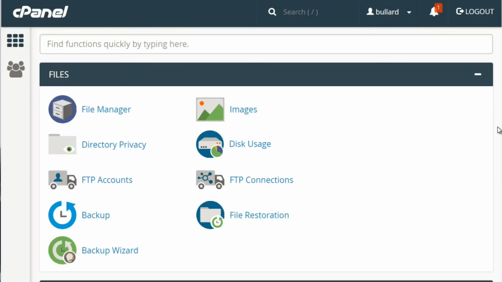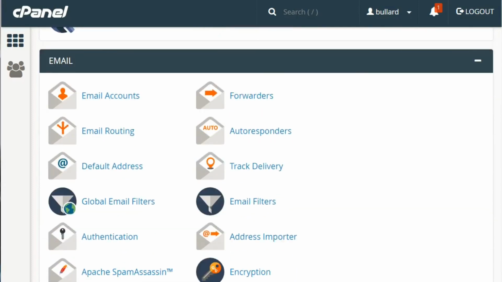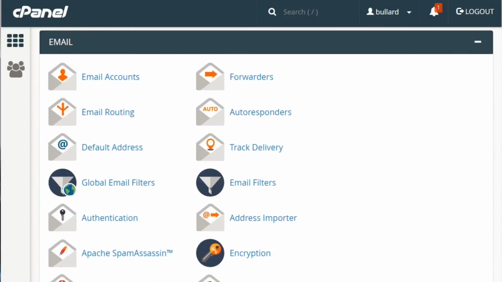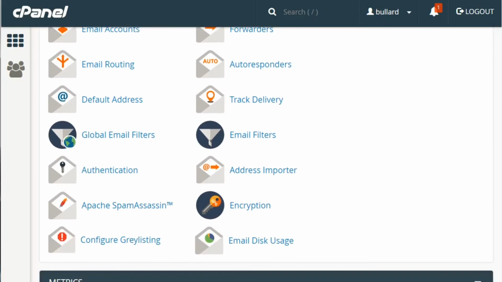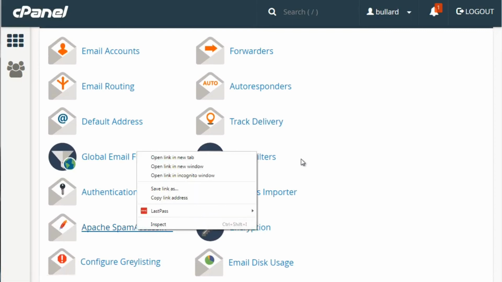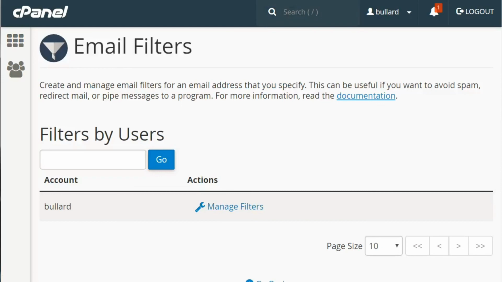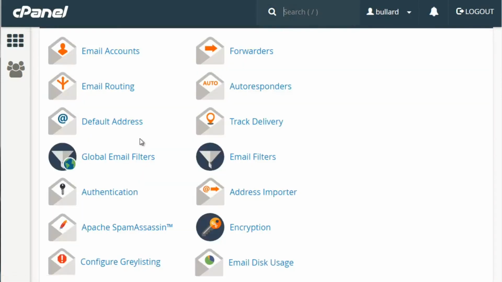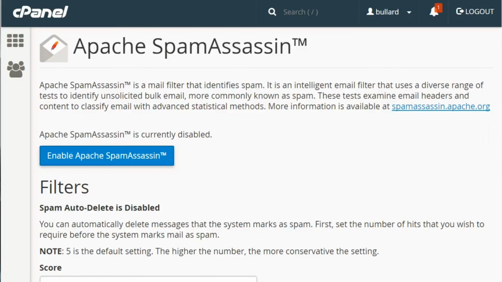So there are two things that you want to do. You want to, of course, scroll down and find the email section. But after that, you're going to want to do two things. The first thing you want to do is Spam Assassin, which will basically protect you from spam, so open that up in a new window. And then the next thing we want to do is what we call email authentication. And we'll open that up into a new window as well. So let's start with the Spam Assassin first.